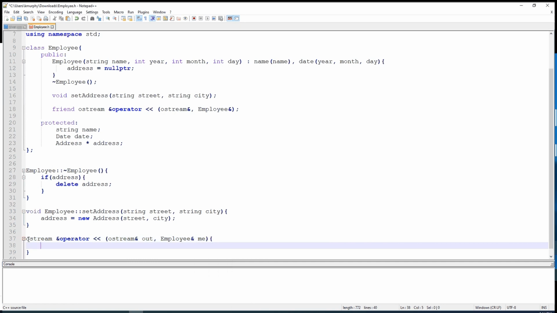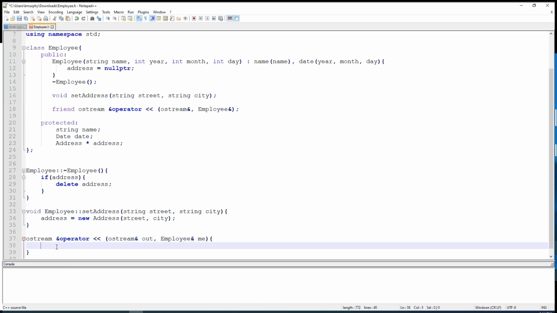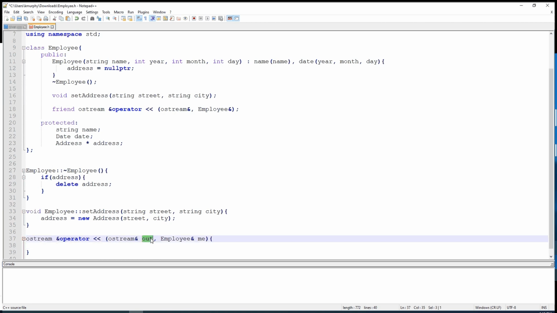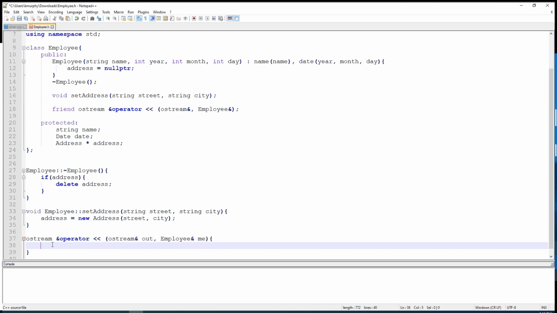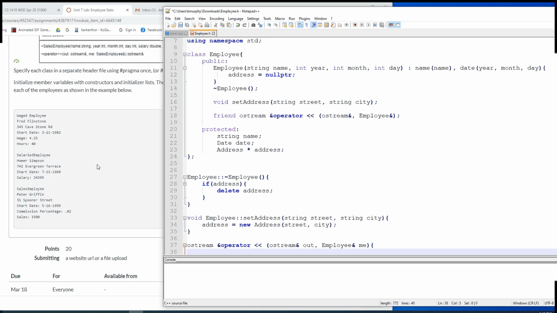Okay, this is not a member of the class. So anytime we use any of our data, we have to use me to access it. Now this is just going to be like a cout statement, except instead of cout, which writes to the console, we're just doing out, and that's why I name it out. So here I want to display, let's see, what do I want to display? I'm going to scroll down in this. I want to display their name, their street, and their city.